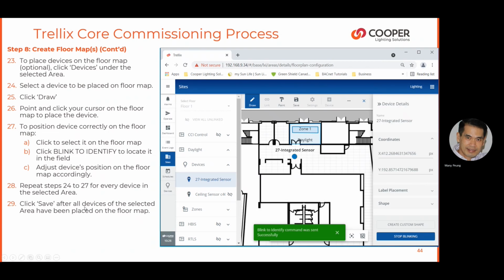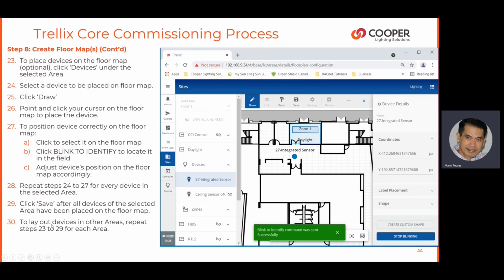Okay, after all devices have been laid out on the floor plan, I can click on the Save button to save the position of all devices on the floor plan. So basically, I have to go through the same procedure, right? Step 23 to 29, if I want to lay out the devices for all the areas. So for each area, I have to repeat the same steps over and over again until I finish.